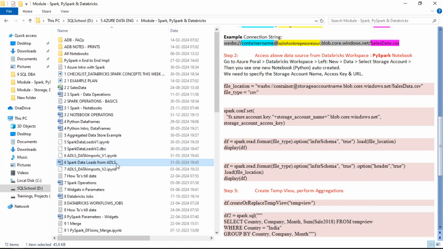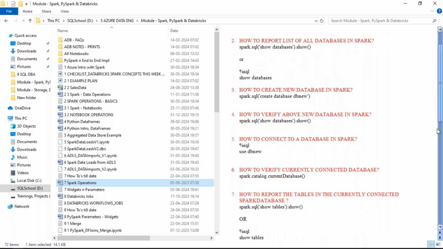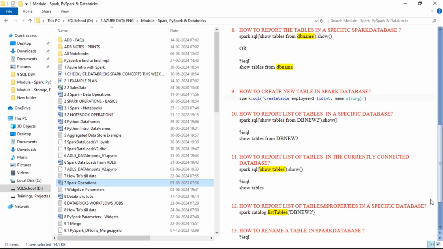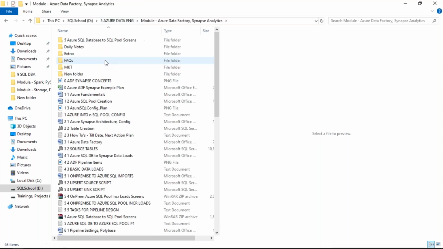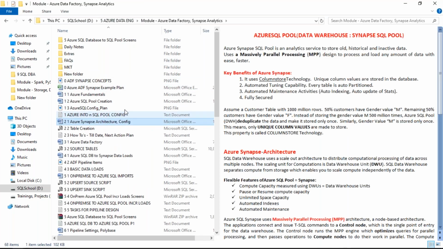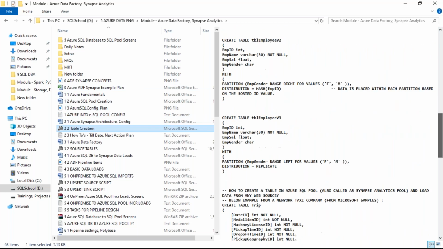This is about Spark databases. How to create a database, how to connect to a database, etc. Spark is one option. Then we need to learn something else called Synapse, the Microsoft brand, called SQL pool. We'll understand how to create SQL pools and how to create tables in SQL pools.